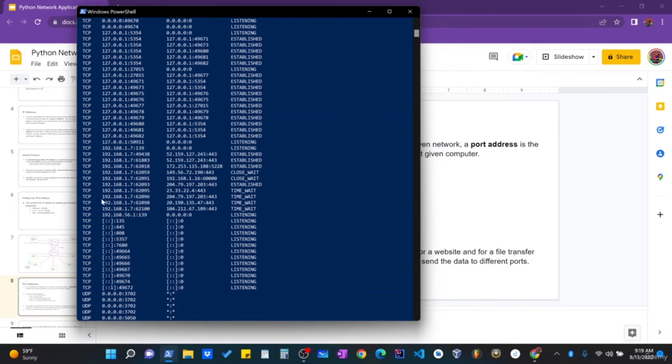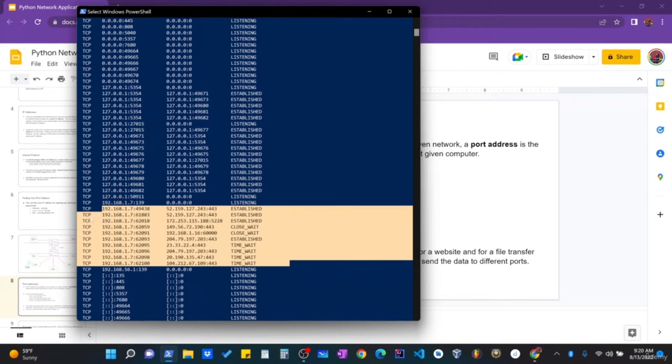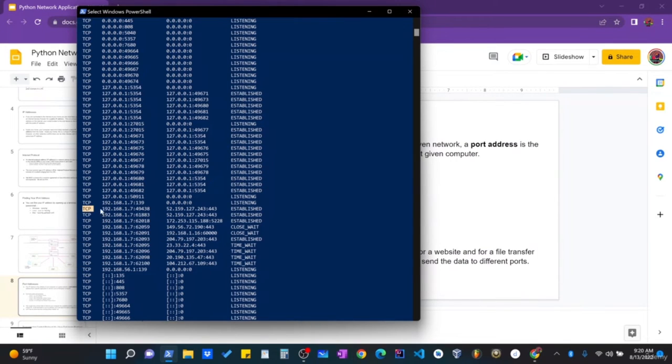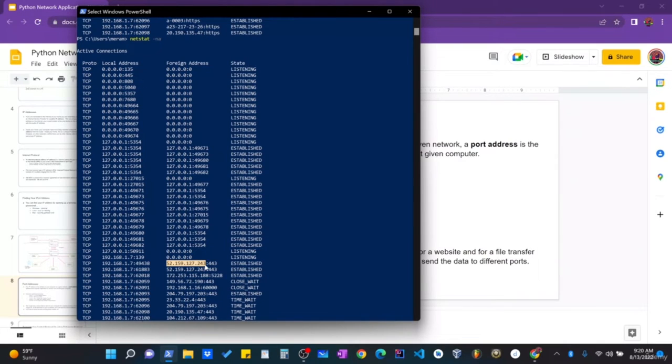We're going to talk a little bit in a second about TCP and UDP, but let's note some of these connections that are happening right in here. We have a TCP connection on my current address, 192.168.1.7, and I'm opening up a port for this connection. It's port 49,438. Then our foreign address, what are we connecting to? We're connecting to 52.159.127.243 at port 443. Port 443, we said, is hypertext transfer protocol secure, so this is web traffic. And if you notice the state, it says a connection is established. So I have an established connection between these two ports, and we can send information back and forth.